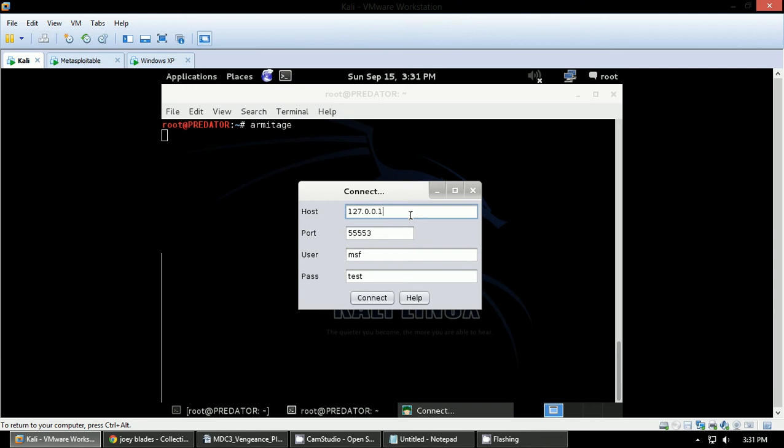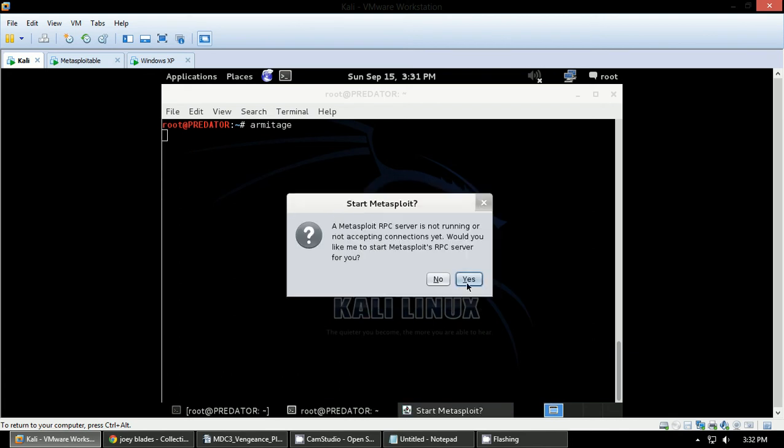127.0.0.1 is a loopback address, meaning your machine. If you're not the leader, you're going to put the leader's IP address on here so that everyone can connect to the same Metasploit server, Armitage server, and share the attack. It's known as a team server. Port doesn't really matter. User pass, leave default, connect.